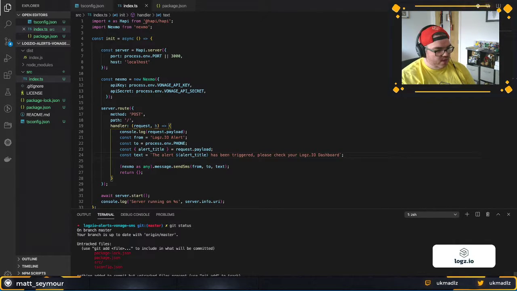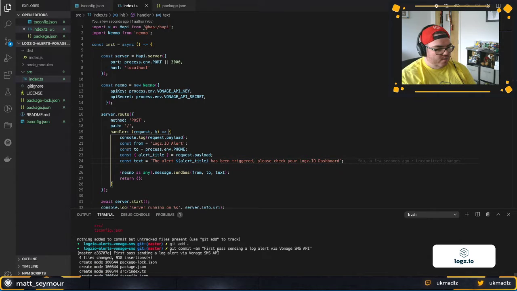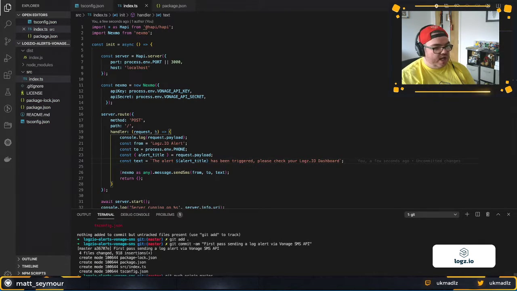Git commit add. Git commit. First pass sending a log alert via SMS via Vonage SMS API. Git push origin master, and we will clean that up.